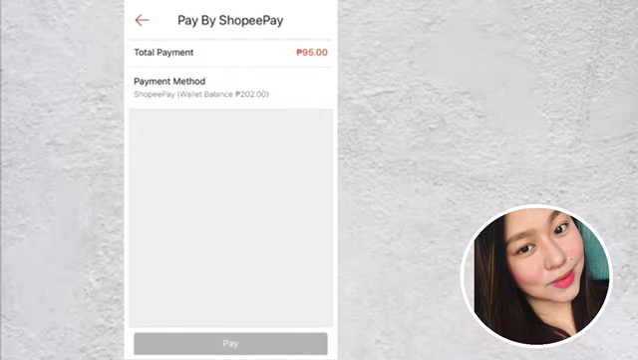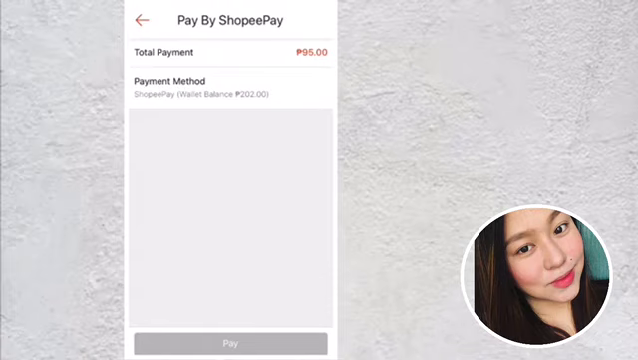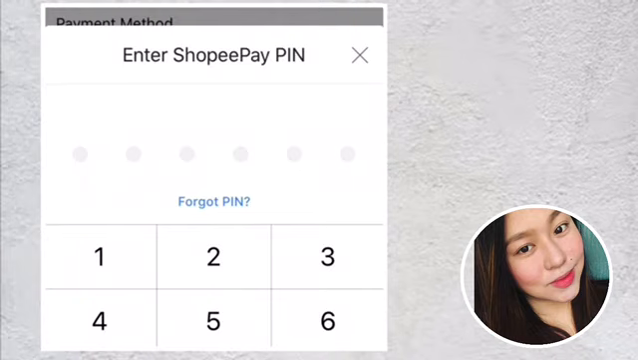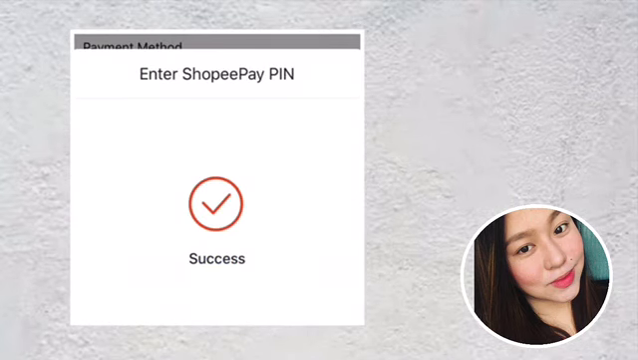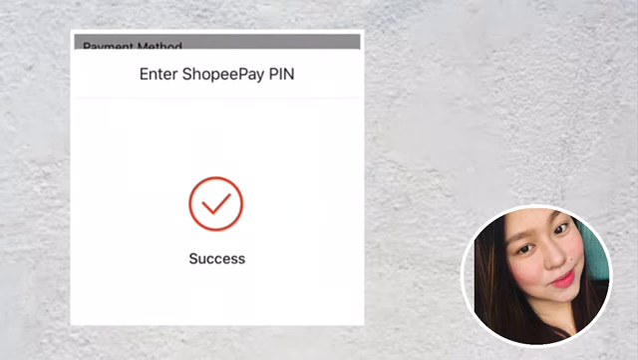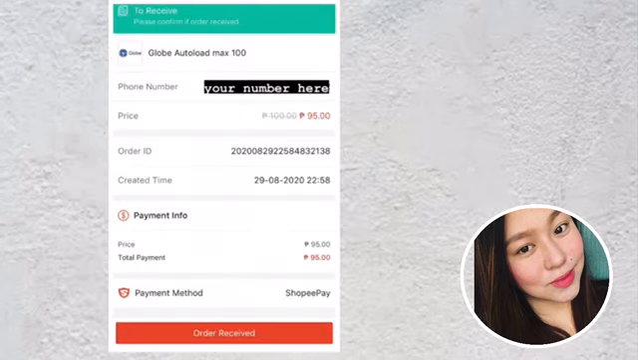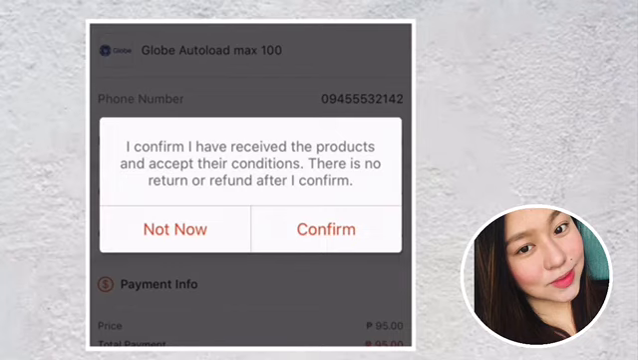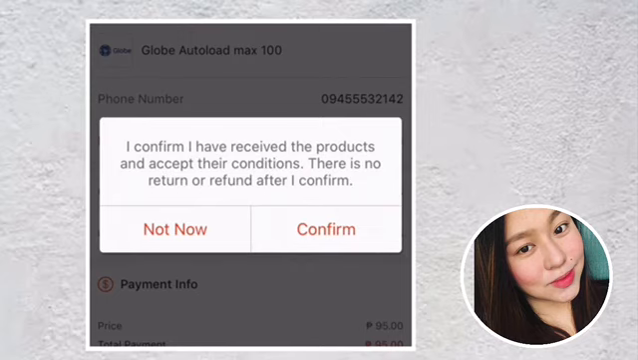After that, you just have to click pay. They will ask for your Shoppe Pay PIN, which is of course for security purposes. Once you are done with that, they will confirm that it was a success. Then you just have to wait for them to process it. After a few seconds, your load will arrive and you just have to confirm that you have received your load.